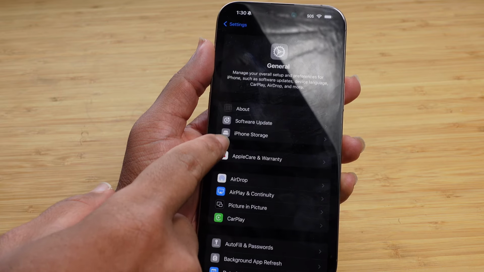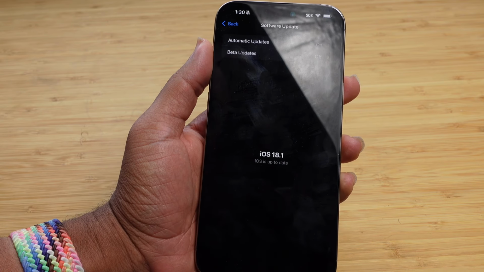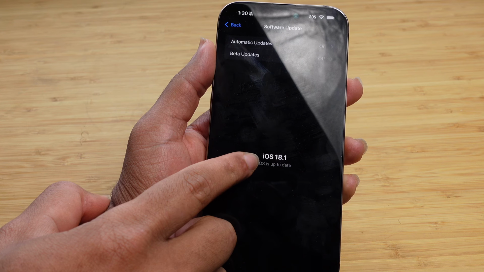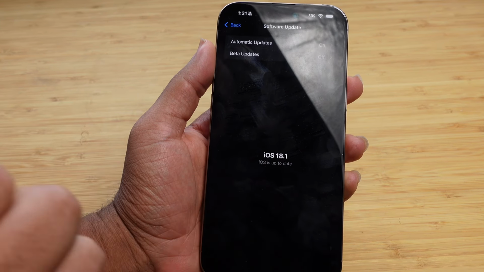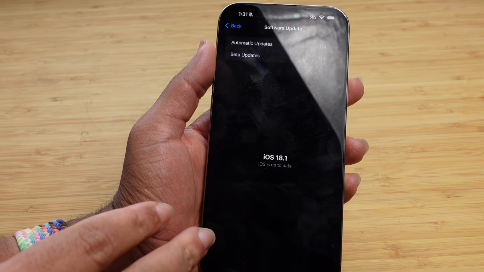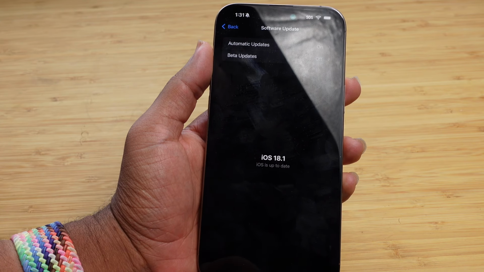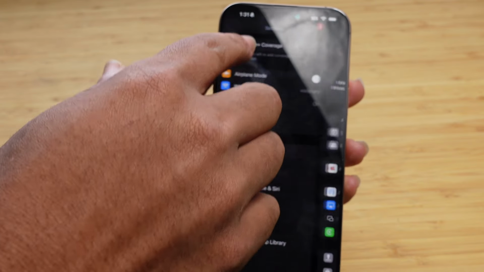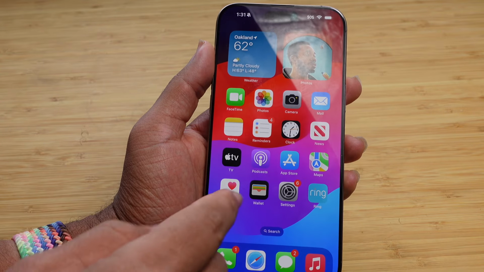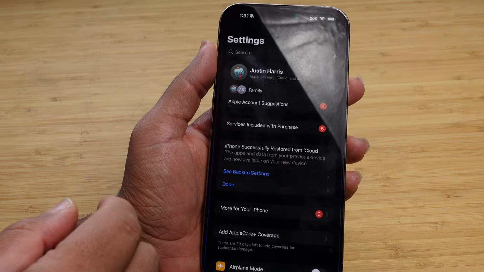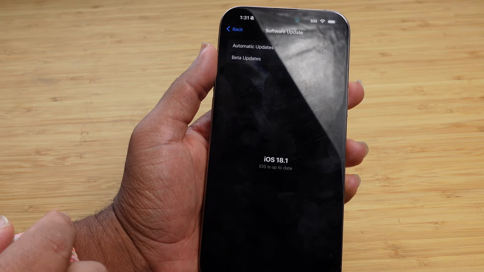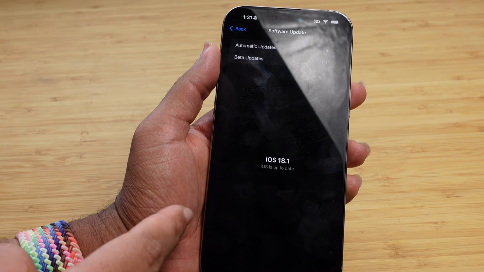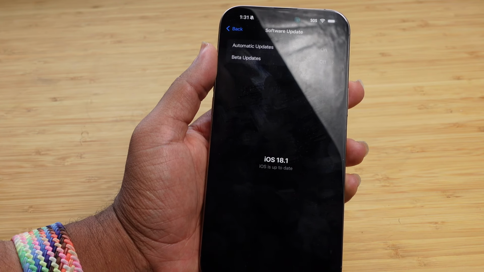You'll go to general, and then you'll go to software update right here. And then this is what will allow you to update into 18.1. You will download that update, you will type in your passcode, and then you will update to the latest software version to get access to Apple Intelligence. So one more time, to get access to Apple Intelligence, you will need to be on the latest software by going into your settings. You press the settings button, you scroll down to general, you tap on general, you tap on software update, and you download the latest software version in order to access Apple Intelligence on iOS 18.1.